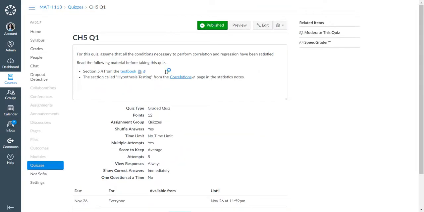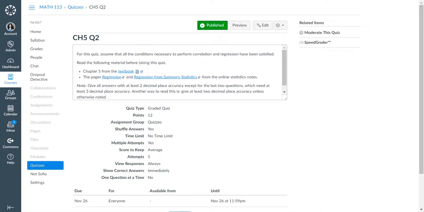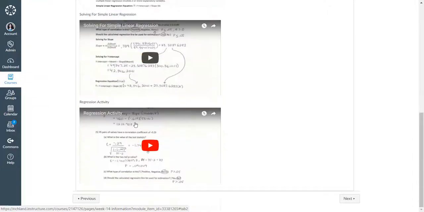And like I said, for the quizzes, you definitely want to make sure you're looking at the course resources for both of these. And I will actually add that note in there. But yeah, for both of these, you really are going to be using the study resources.